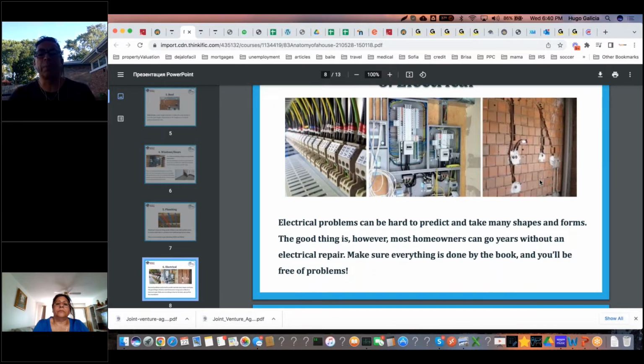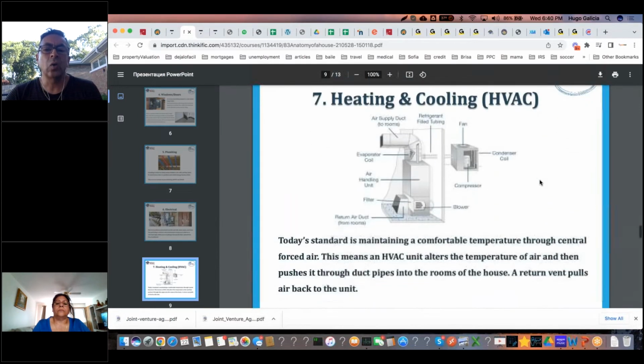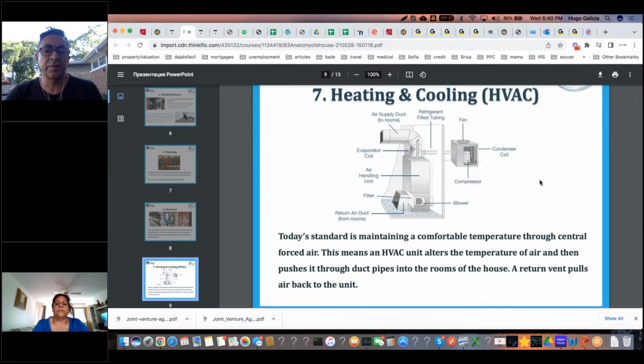So when you look at a property, the way to know this is by looking at the outlets. Okay, if you see the outlets being so dated, usually you have the ground on new outlets. If you don't see the ground on them, that means that most likely the electric system needs to be upgraded. Heating and cooling, we have different types of systems.